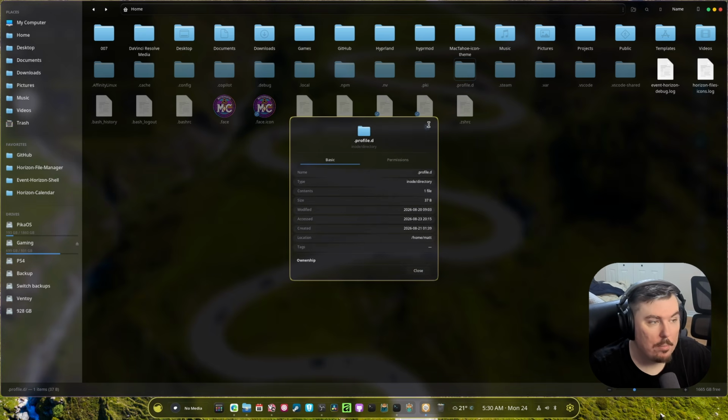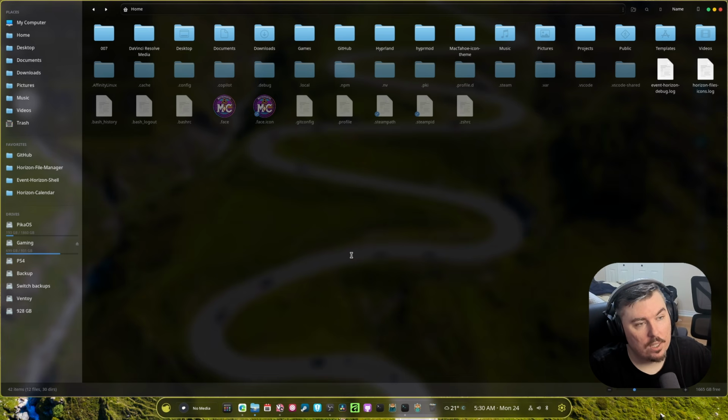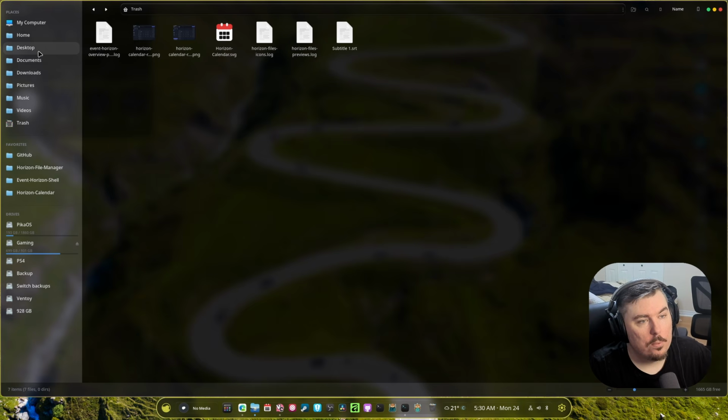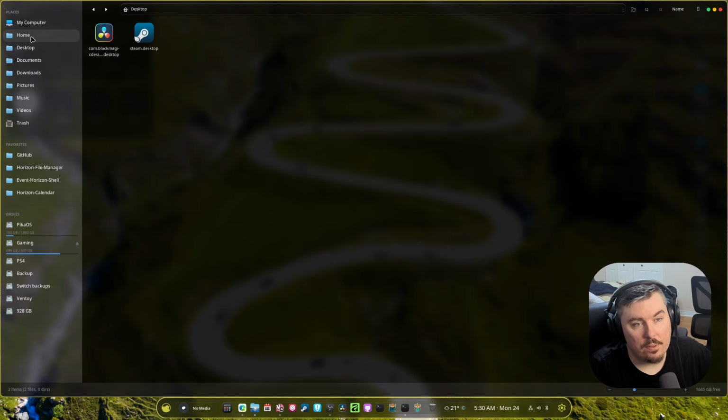I haven't finished properties for folders yet. I'm still working on it. I don't know what I'm going to do with that, so I'm going to have to figure that out.